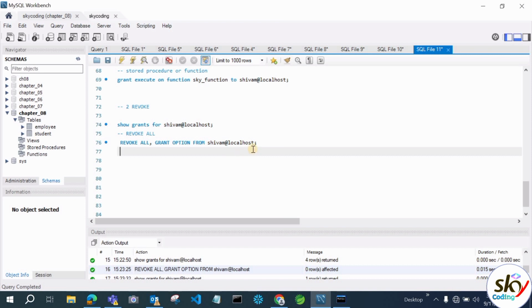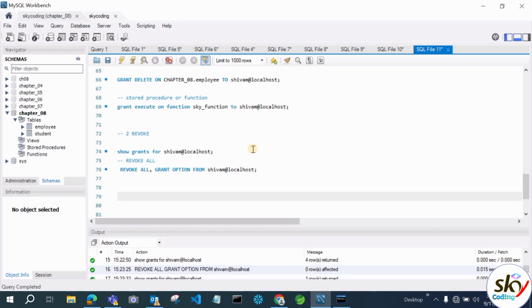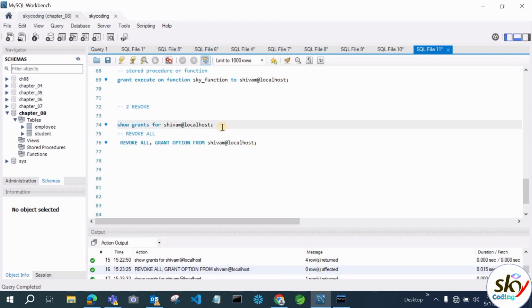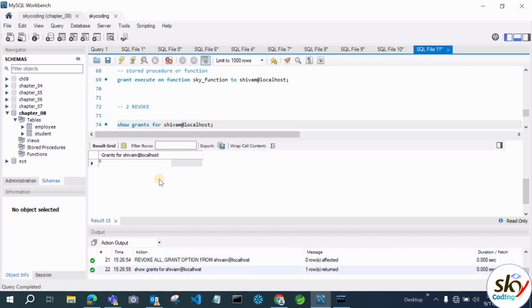Okay, and suppose that you want to revoke any specific permission from the user. So you can do it that way as well. For that, we will first grant some permission to this user, as this user is not having any permissions. Let me check here. Okay, so this user is not having any permissions.